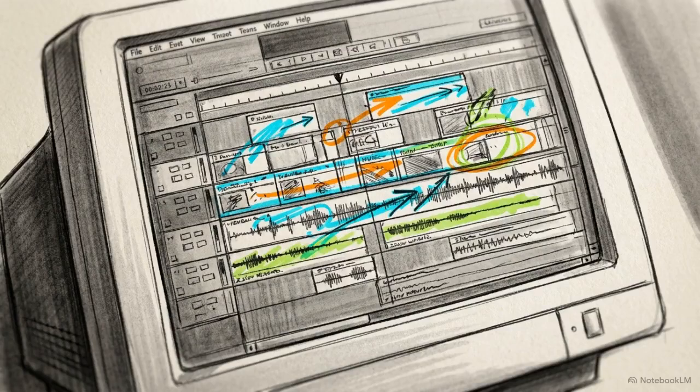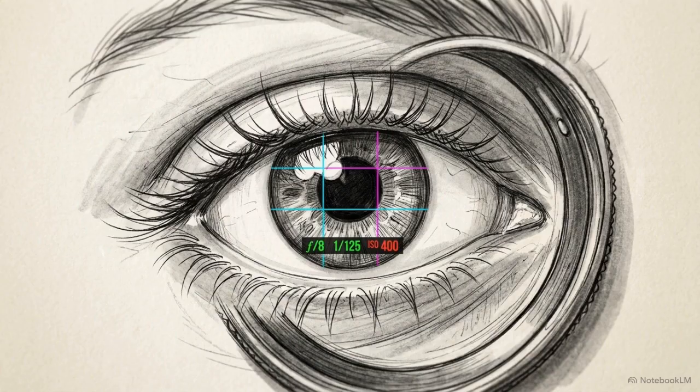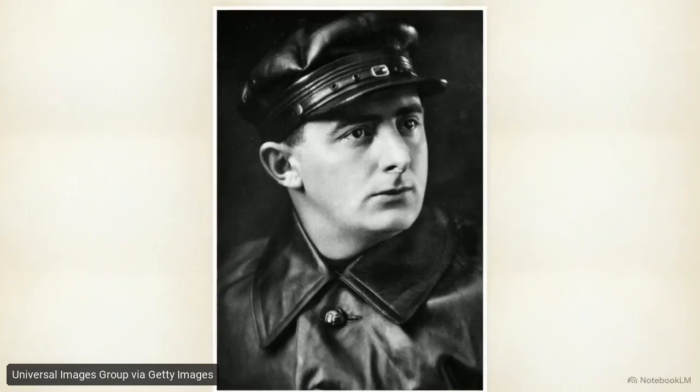It candidly acknowledges how editing choices, camera placement, and narrative structures influence the final outcome. It forces the viewer to critically assess how media shapes their understanding of reality. This isn't a new concept.